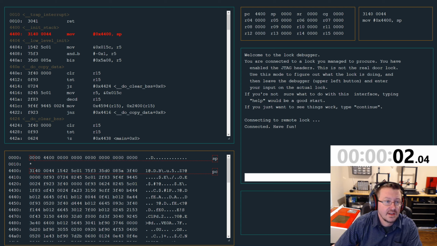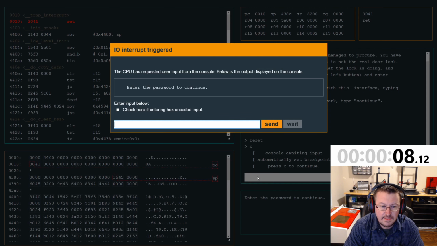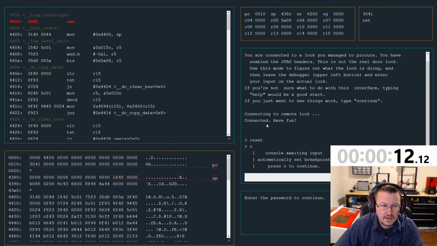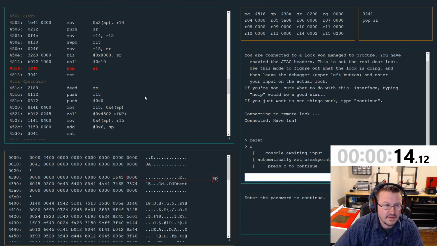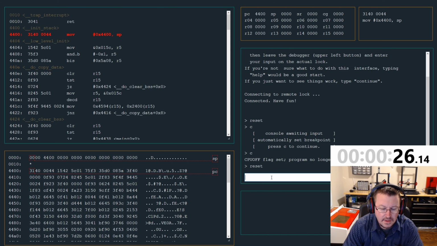Let's do this. All right, so first thing we're going to do is reset our lock, and we're just going to step through it and see exactly what happens here. Just type that in. It's going to send an automatic break when we return from that. And continue. And it says password is invalid. Try again. Okay, so let's reset it and let's continue.